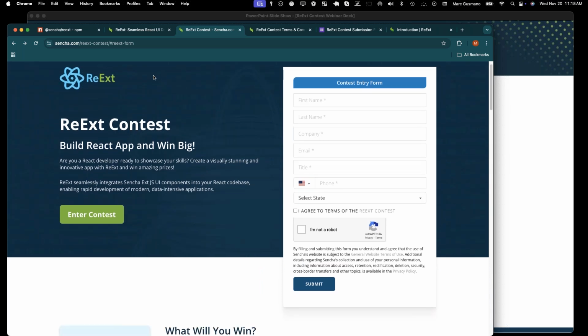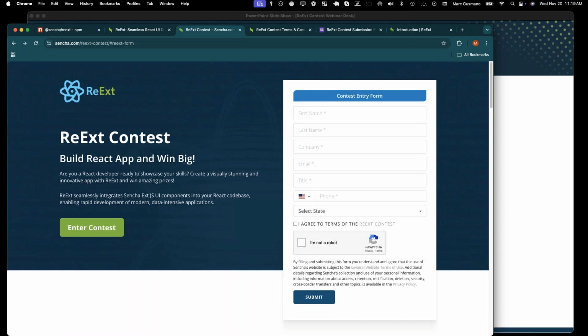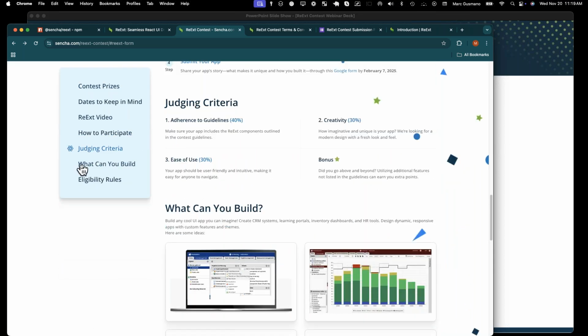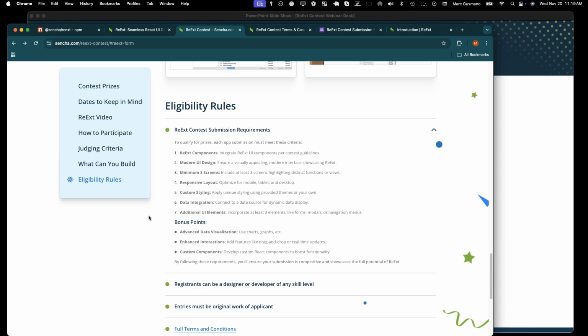All right. So probably the best place to go is this ReExt Contest landing page. As you can see here, there are links to specific areas. Raj, where do you think we should go here? Is it the judging criteria? What you can build. So that's the real question here: they must use the ReExt components. Okay, yep. Well, the submission requirements are these eligibility rules right here, and I've touched upon them. Certainly ReExt components, hopefully more than one.